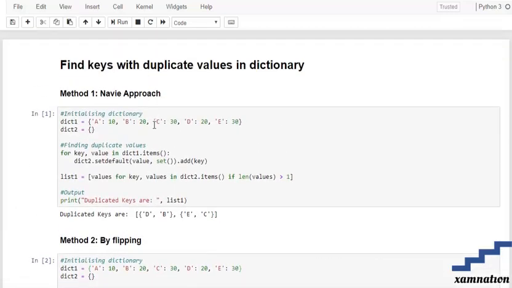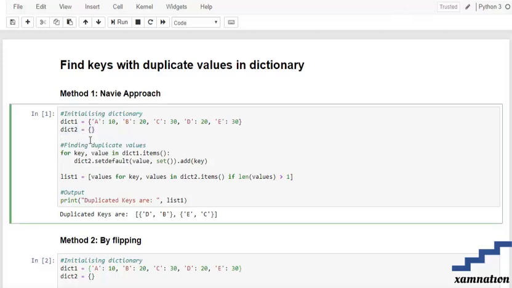So in this method, what we are going to do is we are going to convert the dictionary values to the key using an inverse mapping. And after that, we are finding the keys. First, we have initialized a dictionary, and second, an empty dictionary. After that, for finding the values, we have used a for loop, that is, for key and a value in every item in dictionary 1, we are setting it into dictionary 2. We have used a setdefault method over here and a set method over here.